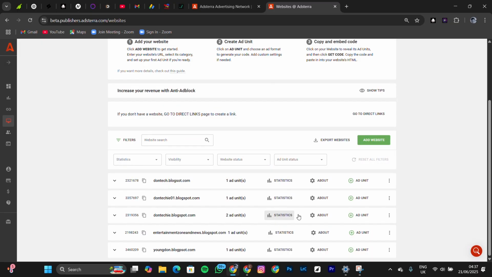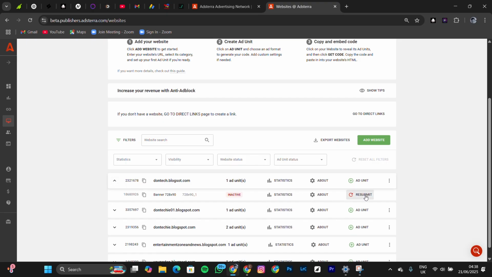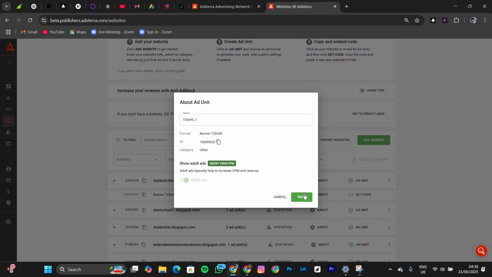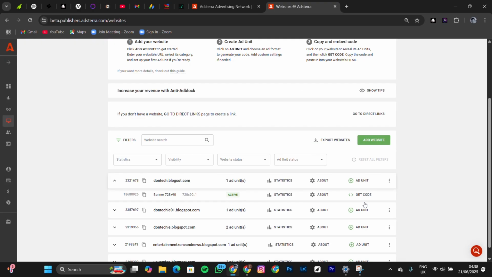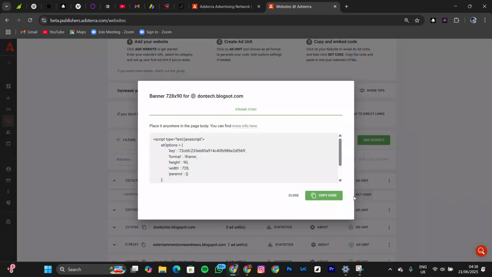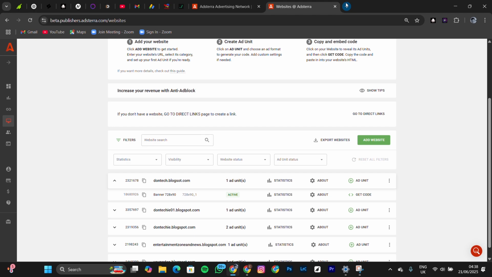Then you can get the code by pressing this button here. So let me make this ad code active. So this is it. So once it is active, you can monitor your statistics. You can check the about here. You can also save when you are done, and you can actually get your code. So clicking on get code, I'll copy this code here in this box. So I'll just click on copy code. So this is the code you'll be pasting in your blogspot to make ads show on your Adsterra, your blogspot site.